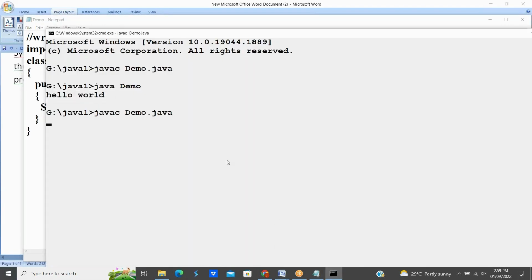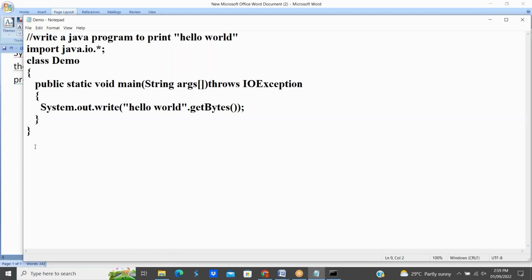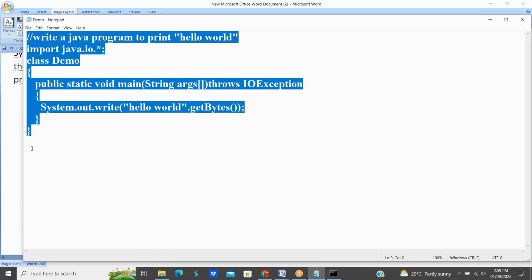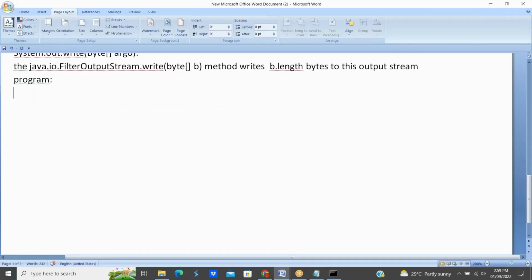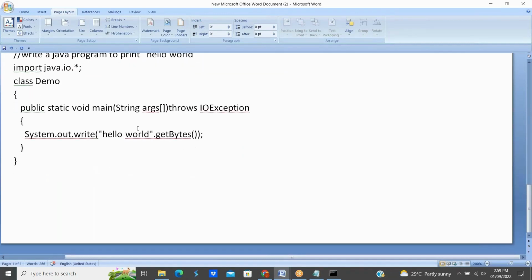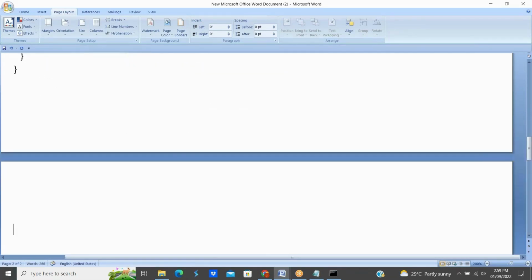So let us see here. Again, I was compiling the same program. If there are any exceptions, they will be displayed onto the screen. So there are no errors. See, it printed hello world. So write is a method to print some message onto the screen. So this is type 1, how we can print hello world onto the screen.